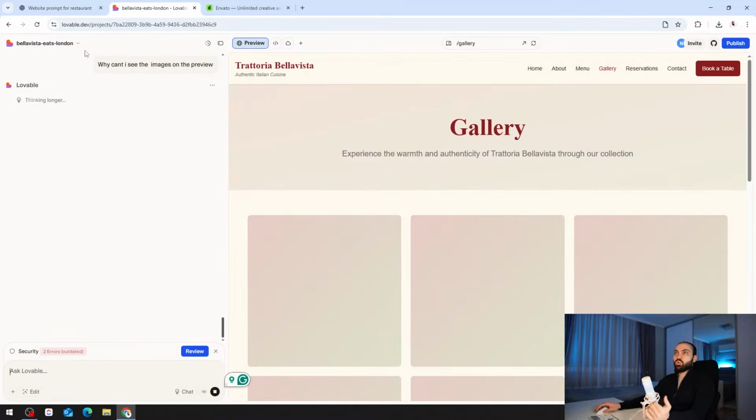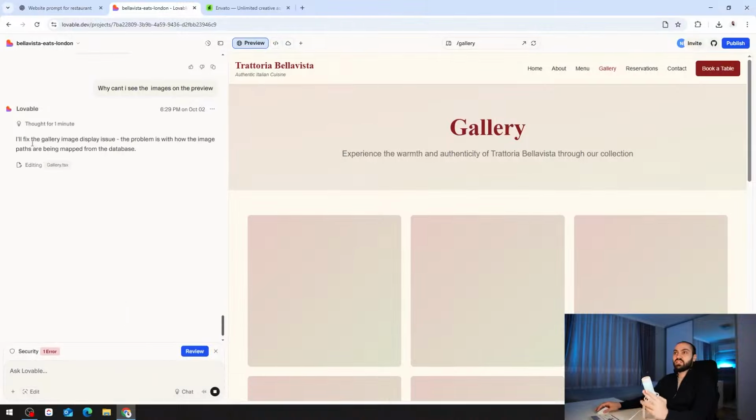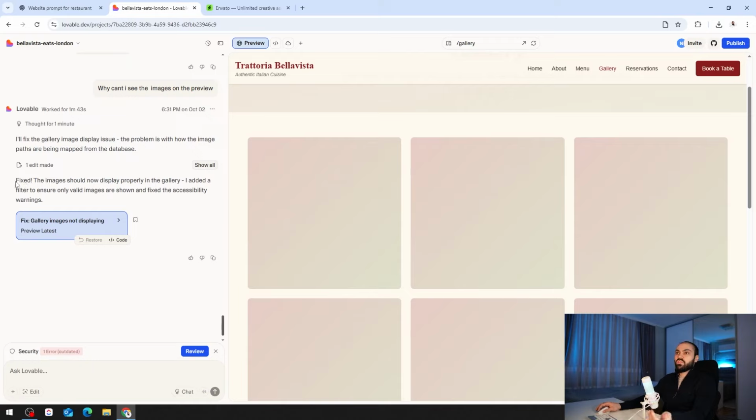You can communicate with Lovable just as you're communicating with ChatGPT. You can ask questions and then it'll think about it, give you the answers, and fix things automatically. As you can see, it's thinking about the problem and then it's providing us with the solution. It says that it should be fixed now, but it still isn't working. So let's ask it again.